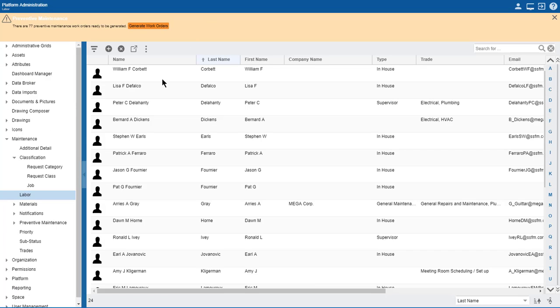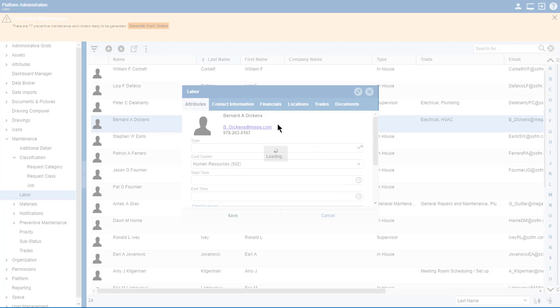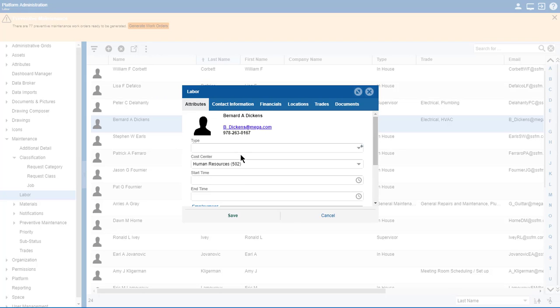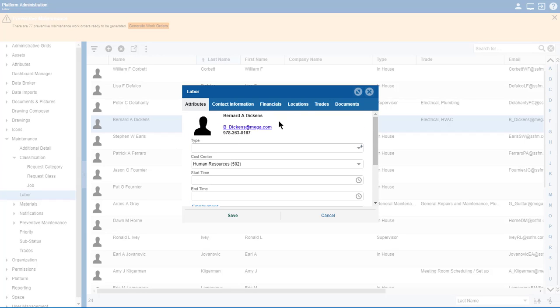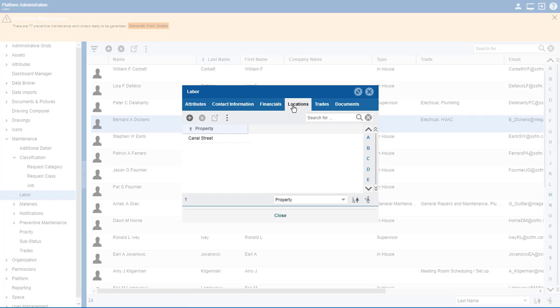So here are my labor providers. Let's go look at Bernard here. We're going to double click on him to open up his record. And we have all kinds of detailed information about labor that we can put in here to document these guys. But let's get over here to locations. So he is assigned to Canal Street, and I could assign him to as many properties as I want just by hitting the add button here.